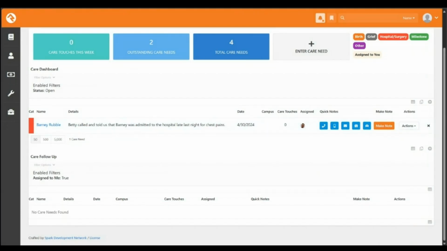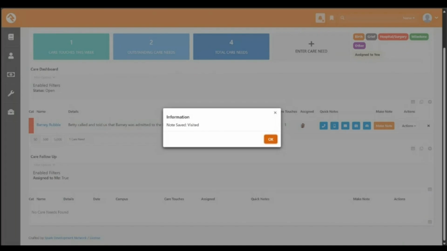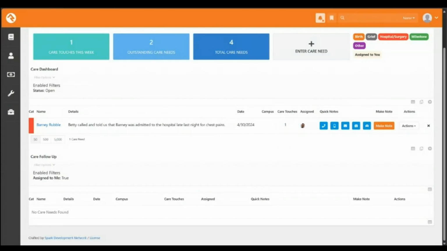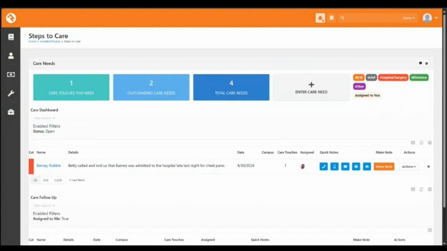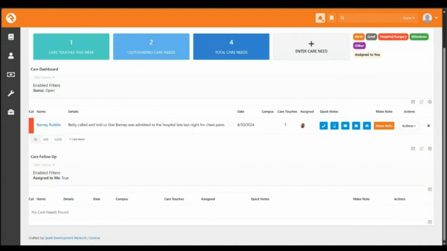So I'm gonna go ahead and say that I reached out to him since he's in the hospital. I went and visited him. So it's going to say that I went and visited him. My current profile, I'm just on admin, but whoever you're logged in as is the one that gets added as the note.